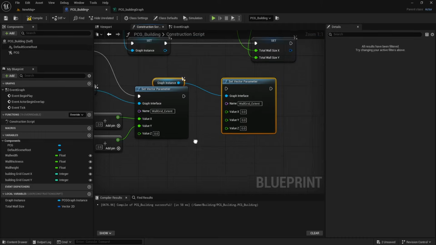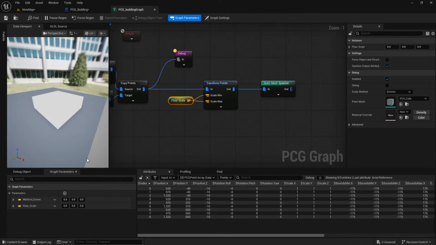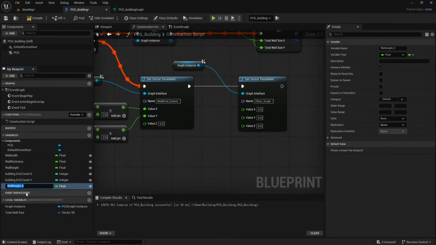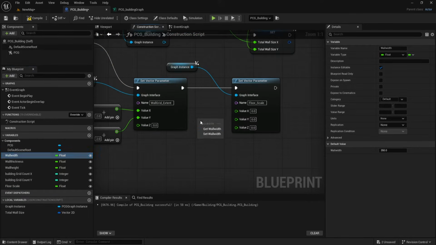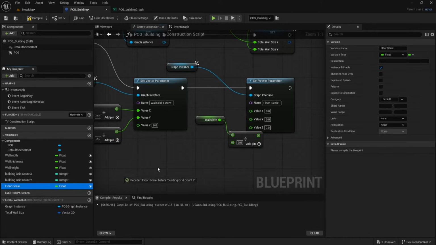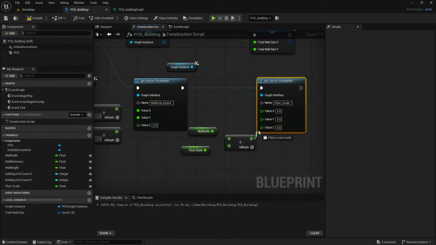Copy the graph instance and vector parameter node. Connect the execution pin. Copy the parameter name and paste here. Roof kit size is 300. Duplicate the wall height variable and rename it floor scale. To set and calculate the actual scale, wall width divided by floor scale, and connect to X and Y.